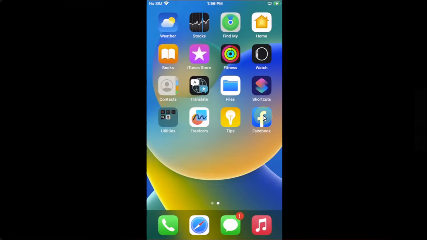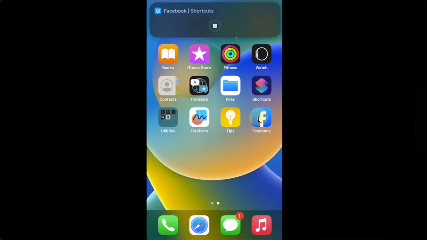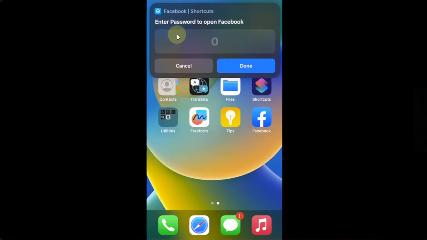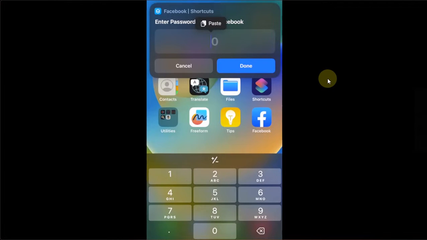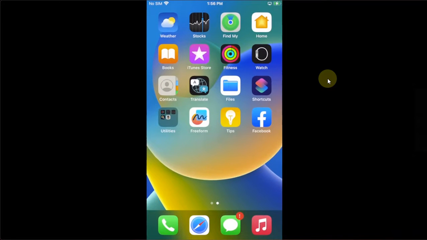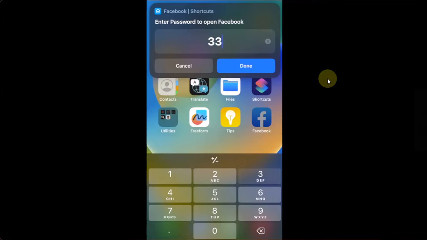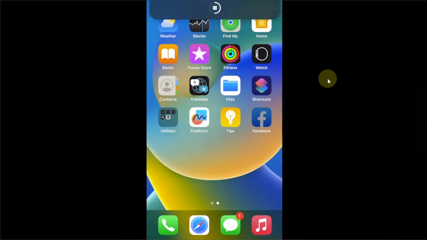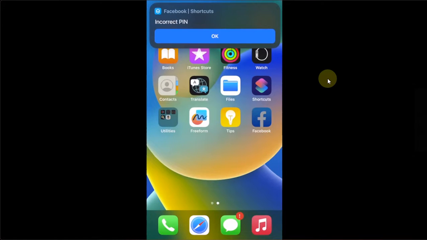All right, now when you open the app shortcut, you will see that it is asking for a passcode. So I will simply type the passcode, hit done. You can see the app is opening just fine. So what happens if I enter a wrong passcode? Done. You can see incorrect pin and the app will not open.